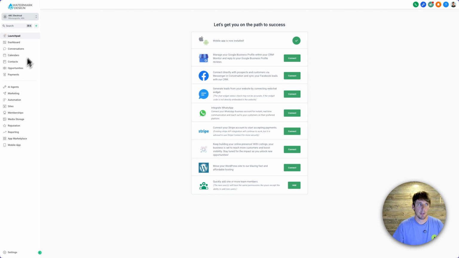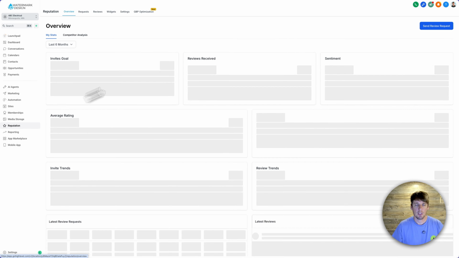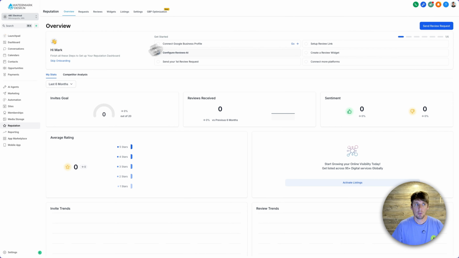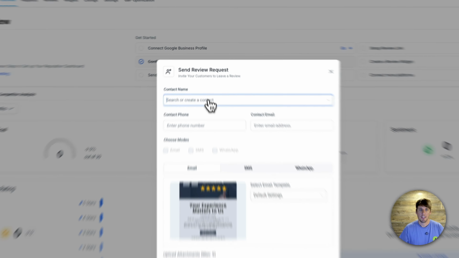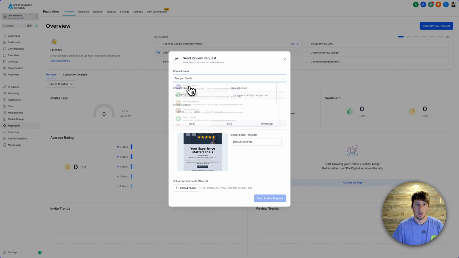You'll come into the Launchpad here. This is just a fake business name here to show today. You'll go down to reputation. You will go in here, and it's as simple as hitting the send a review request, the blue button in the top right. You will then find the contact. You put that information in there.